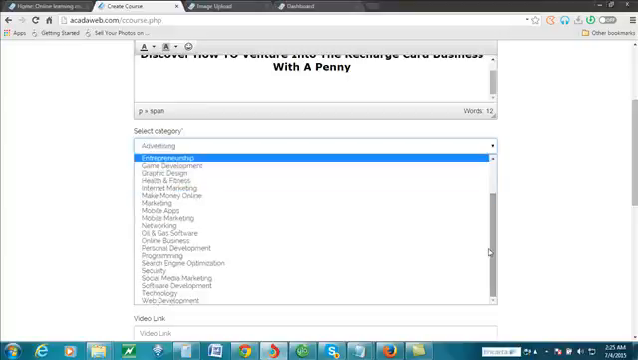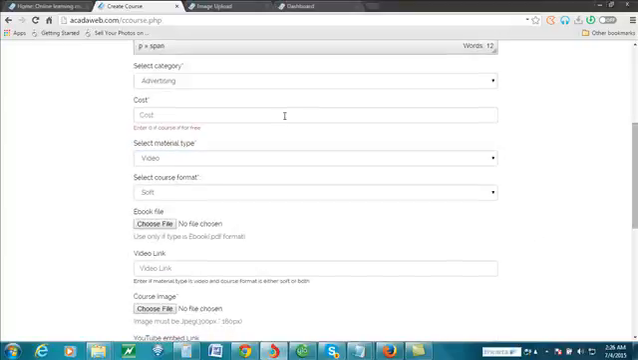Because when students go to the AcadaWeb.com platform, when they are using a quick search to search by category, if your product is in the wrong category, then your prospective clients can't find you on the platform. That's just an advice. Then you also state the course.